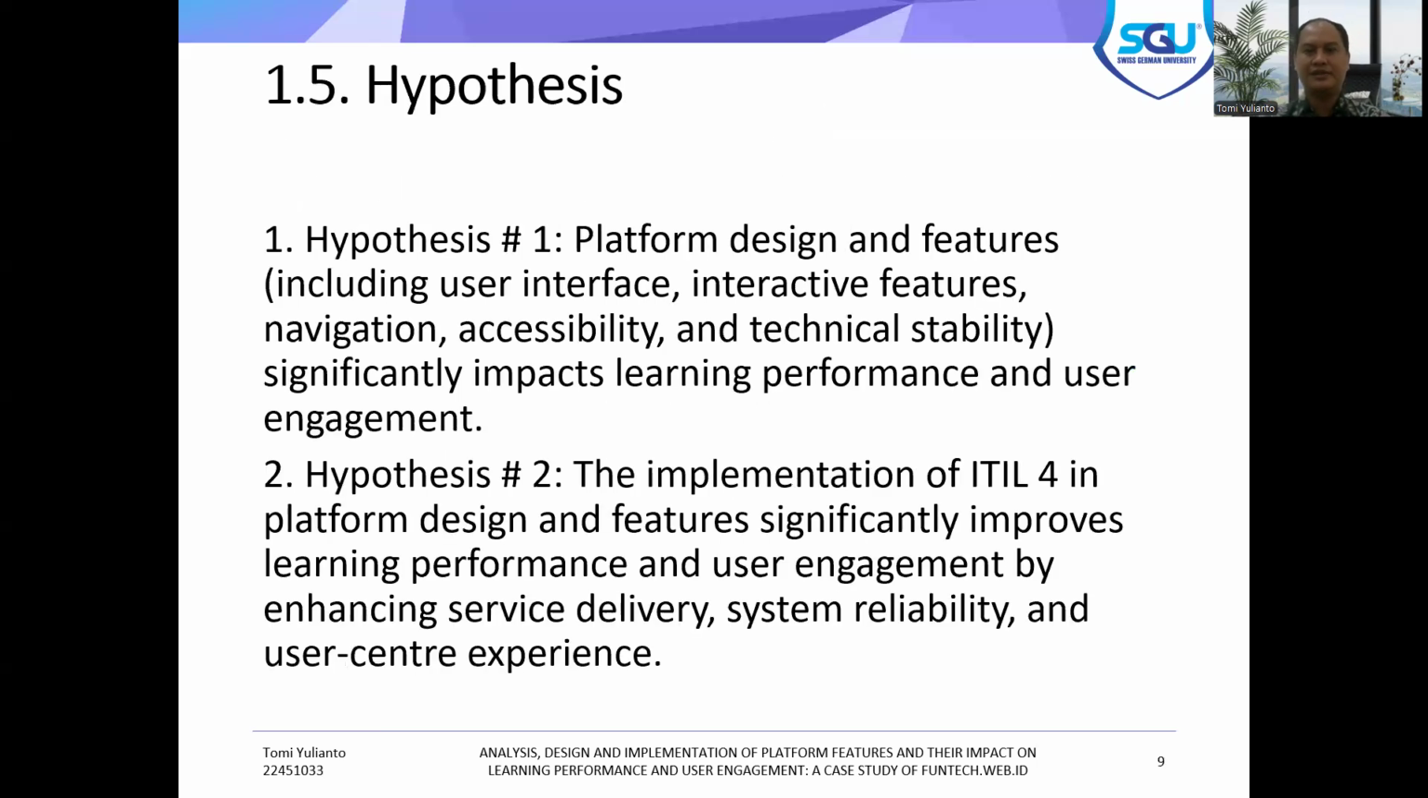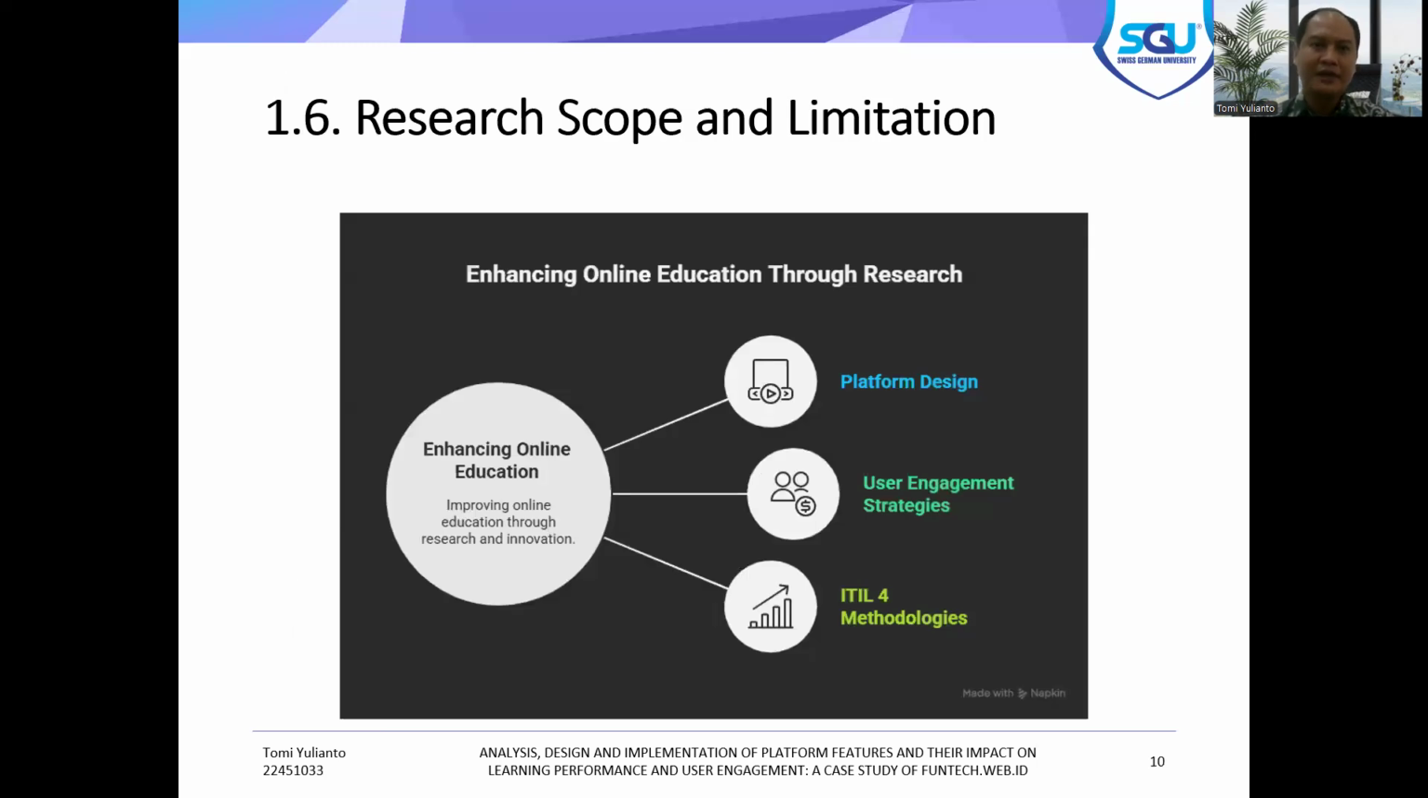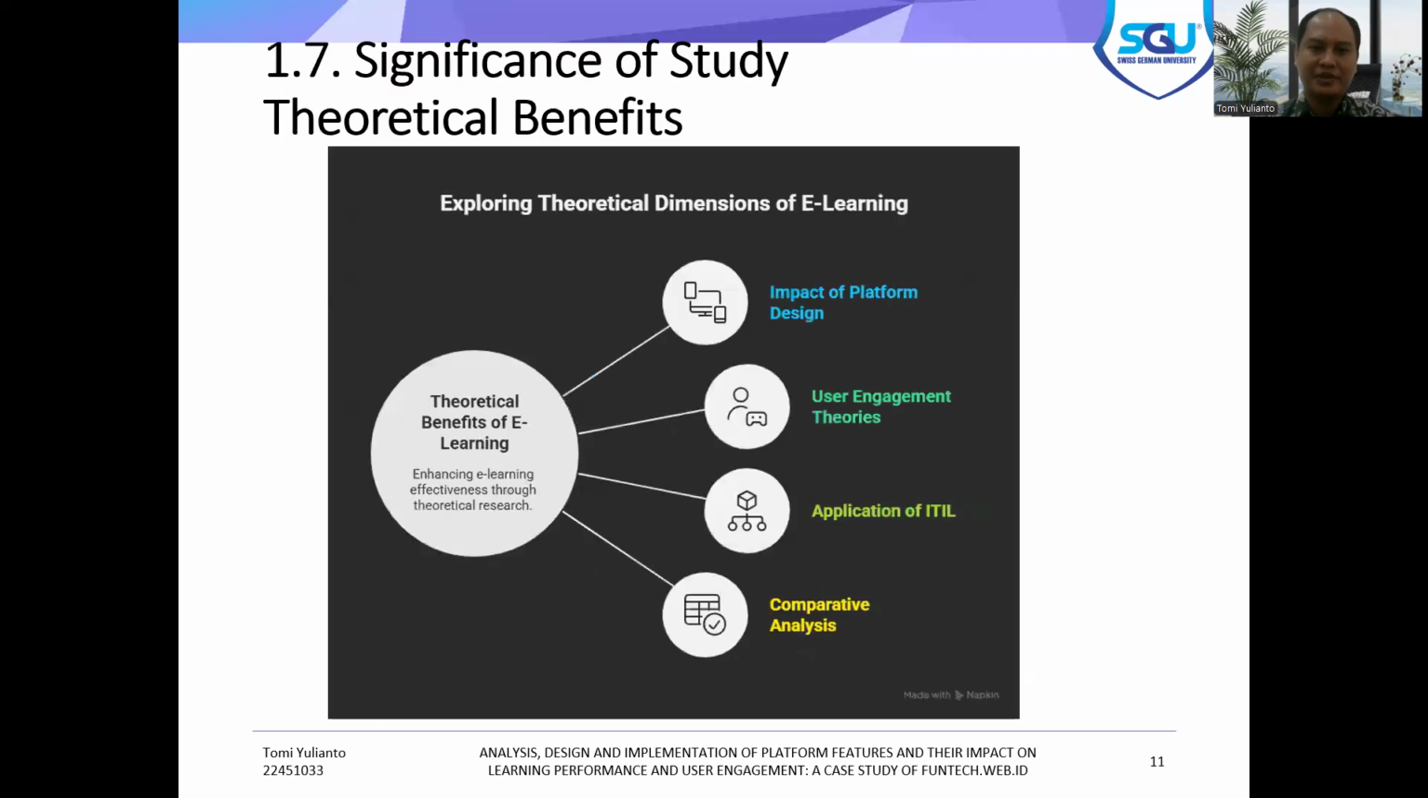The hypothesis in this research is that platform design and feature significantly impact learning performance and user engagement. And then hypothesis 2, the implementation of ITIL4 in platform design and feature significantly improves learning performance and user engagement by enhancing service delivery, system reliability, and user-centered experience. The research scope only discusses enhancing online education, platform design, user engagement, and ITIL4 methodology.